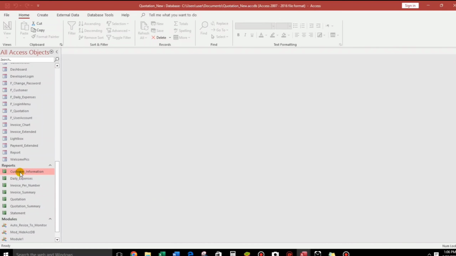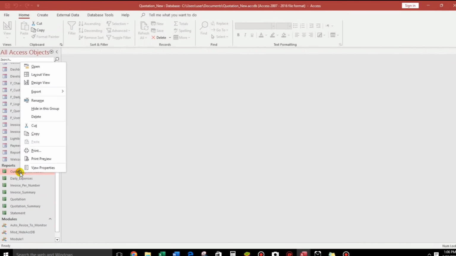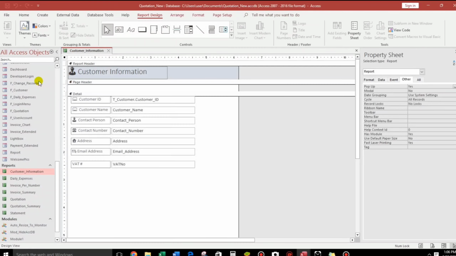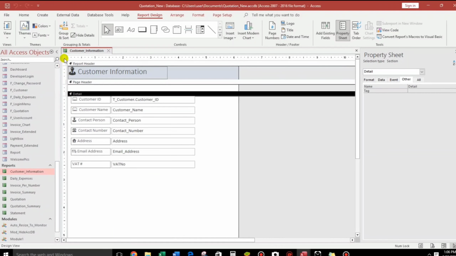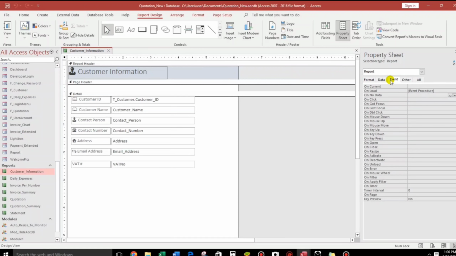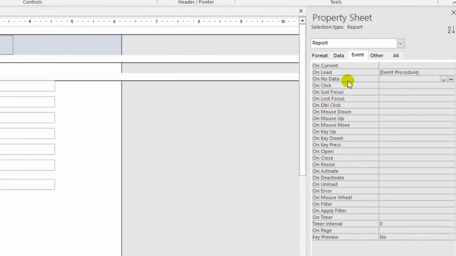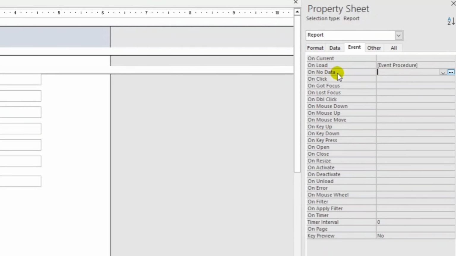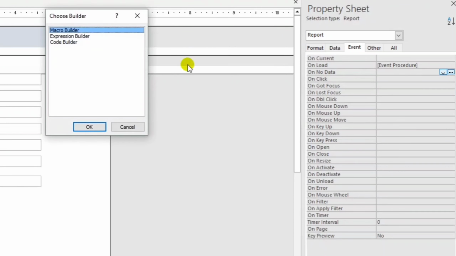Now let's open the customer information form, I mean report. So now let's click this portion, and then let's go to the property sheet, Event, and then On No Data. So this one, guys, On No Data, then click the three dots, Code Builder, and okay.